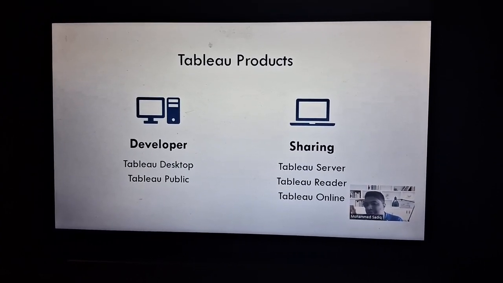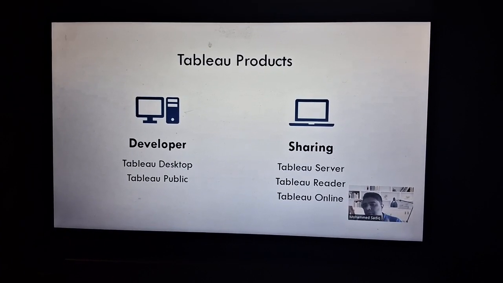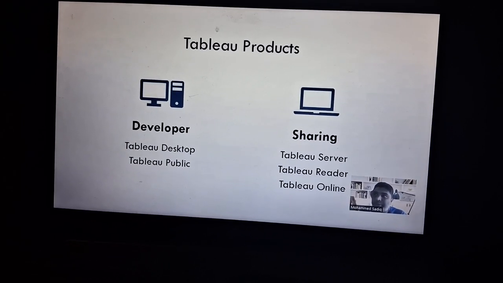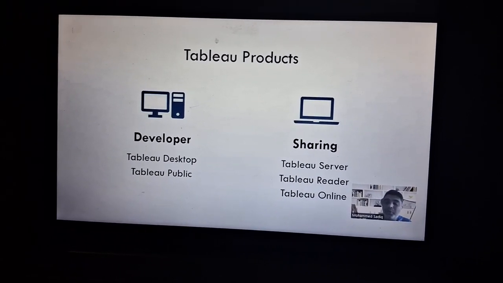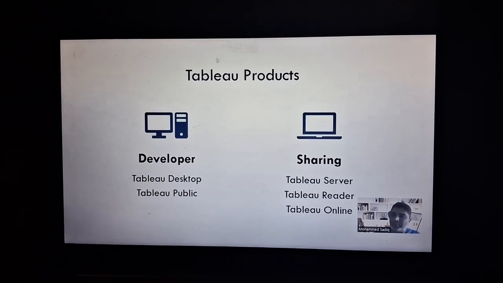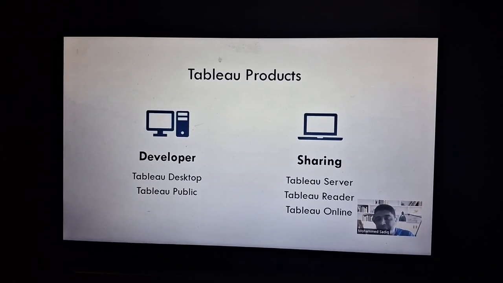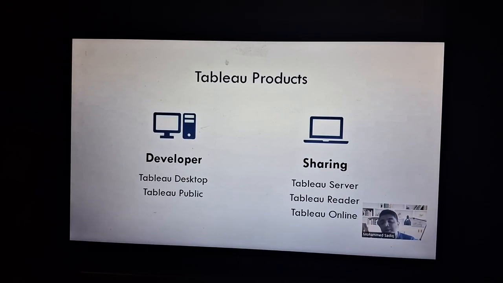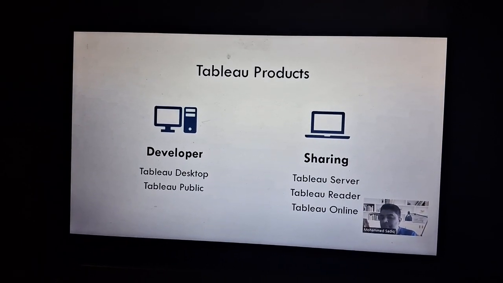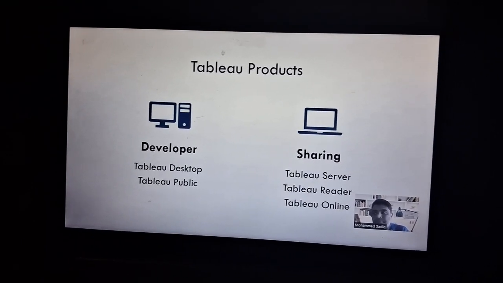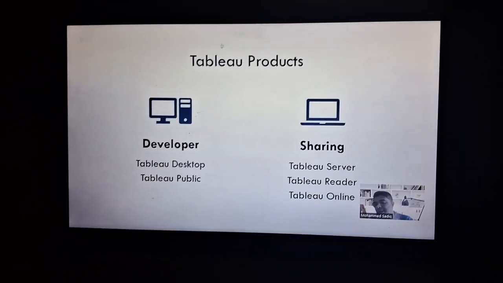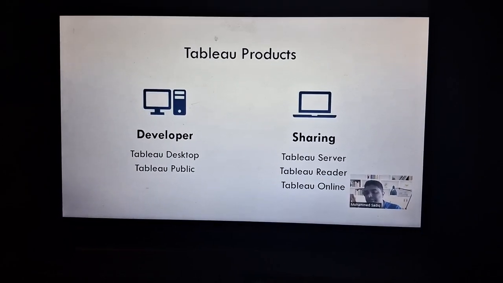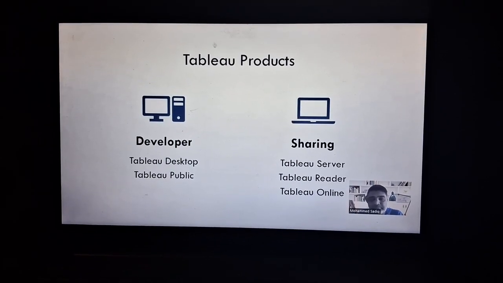Now, when it comes to sharing, we have Tableau Server, Reader, and Online. We mainly use the server when you want to publish the report to the server so that you can give end users access to work with the data. It's a sharing tool, so it is mainly used at the enterprise level, where you can share the reports and the end users can access them, or we can just create a link and share it with individual organizations.